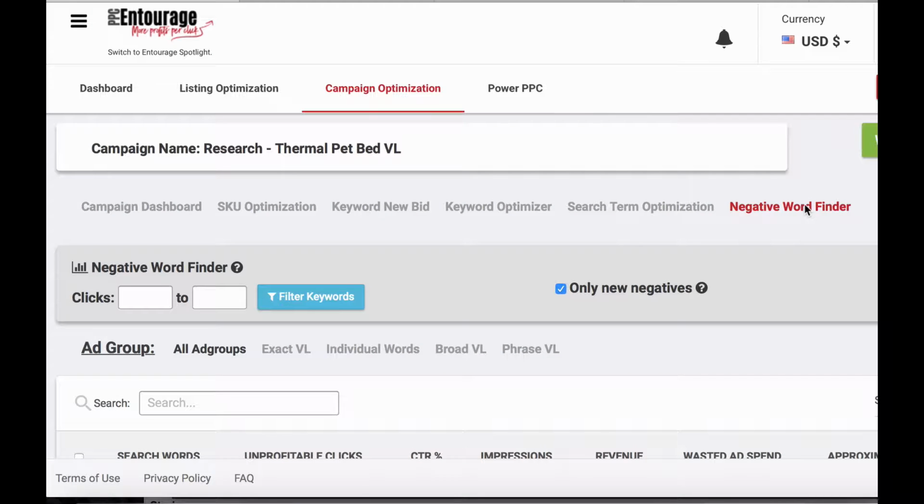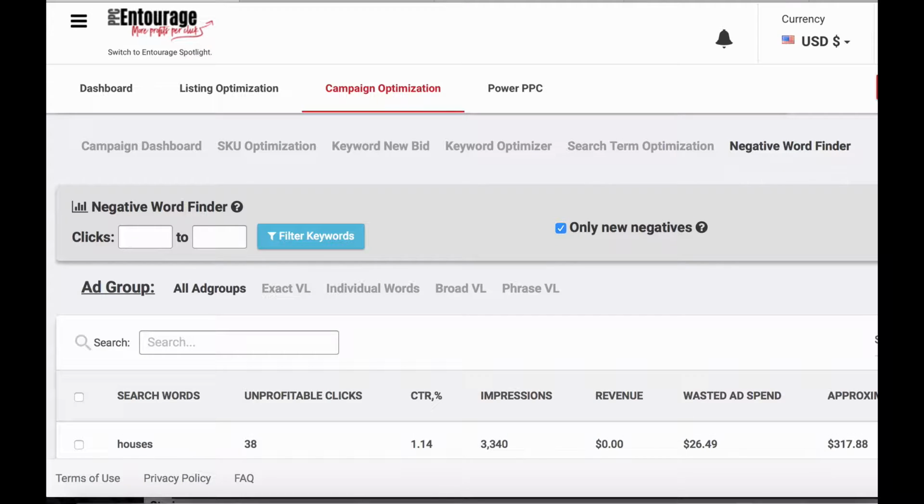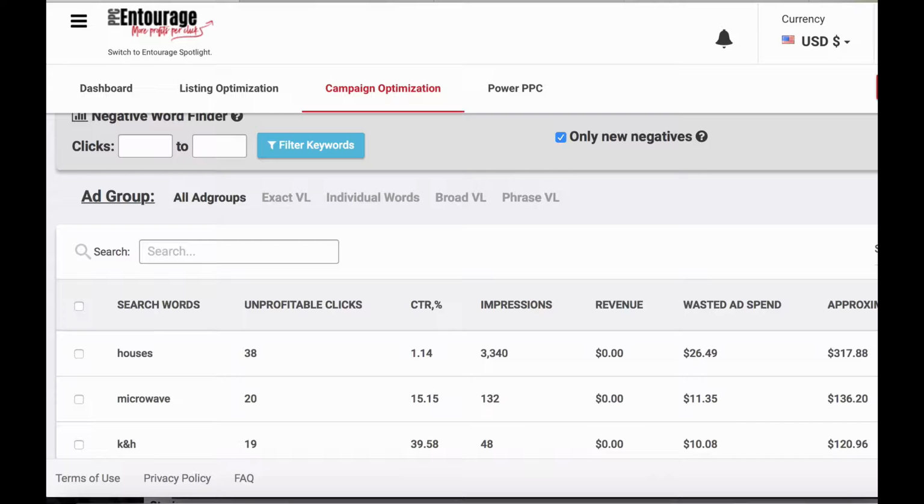And Negative Word Finder is really cool because what it does is it allows you to find individual search words that are not profitable. So how does this all work? Basically, somebody is shopping for a product on Amazon and they type in a search term and then they will click on your ad. They will either buy that product or they will not buy your product. If they do not buy your product but they've clicked on your ad, it's going to show up. The individual word is going to show up inside of PPC Entourage.